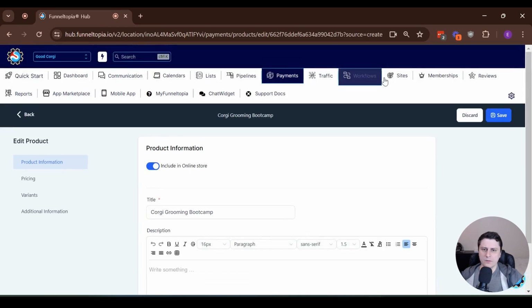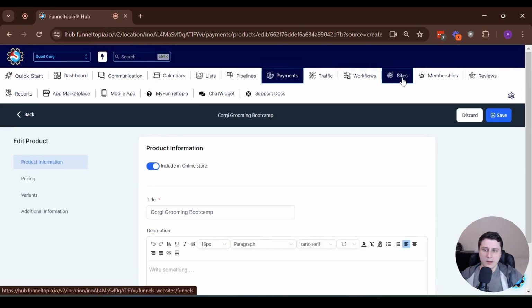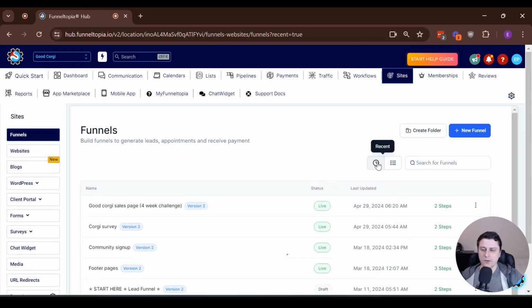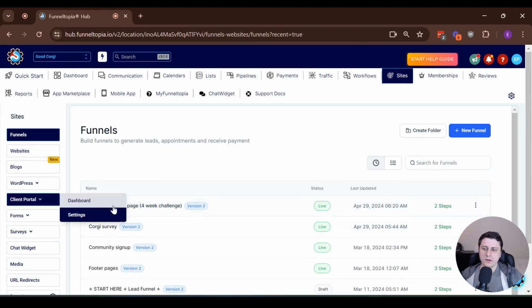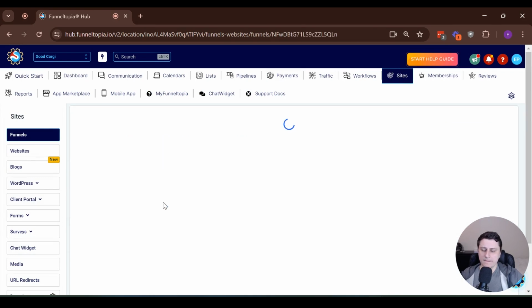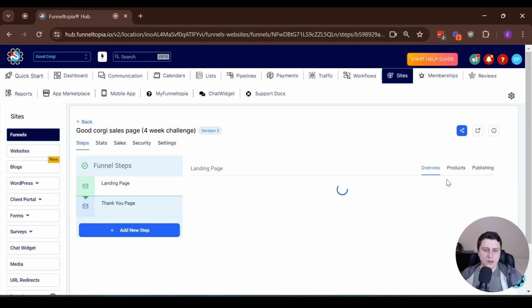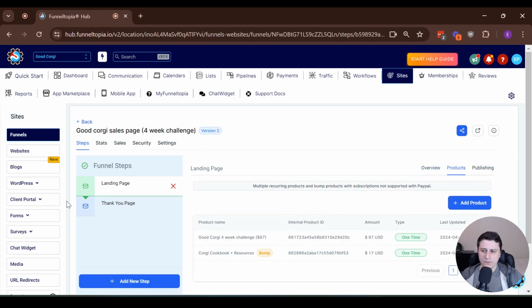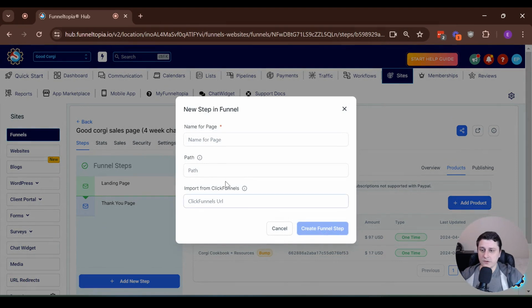And now we want to go back to sites. Now we want to connect it to a funnel. Let's just go to the funnel we already started working on, where we had the sales page over here. Good Corgi sales page. Let's click on it. And now let's add the product over here on the right side. Products. Well, actually, let's add the page first.